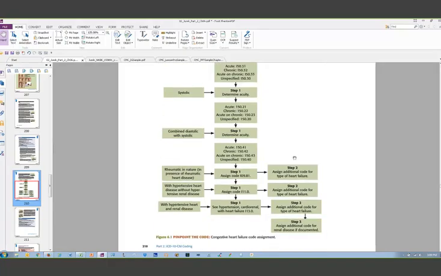And you work your way down to finally you are able to assign the proper code. This is a reasonably complicated one. Some are more complicated. Many of them are less complicated, but it all depends on the disease or the disorder being discussed. What the authors have tried to do is to present decision trees, pinpoint the codes, for the more common diseases and disorders within each chapter.